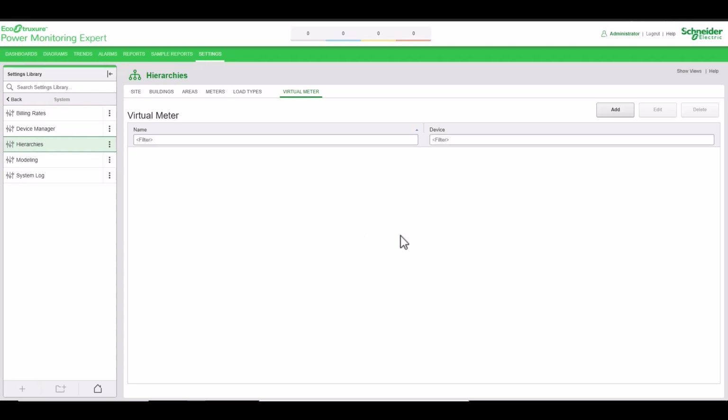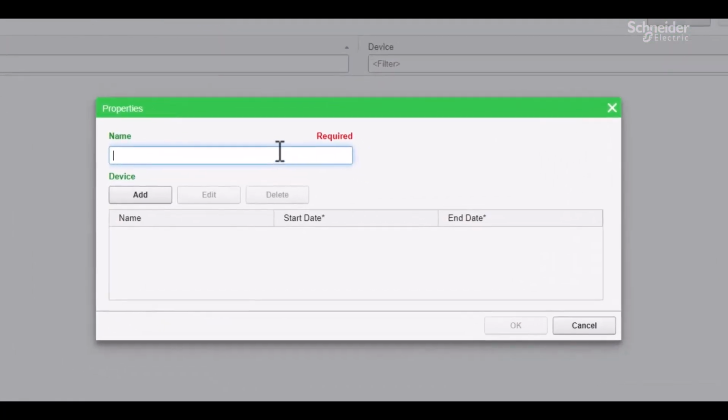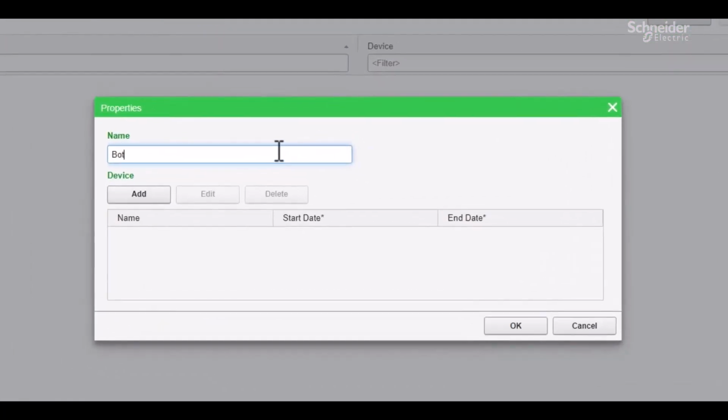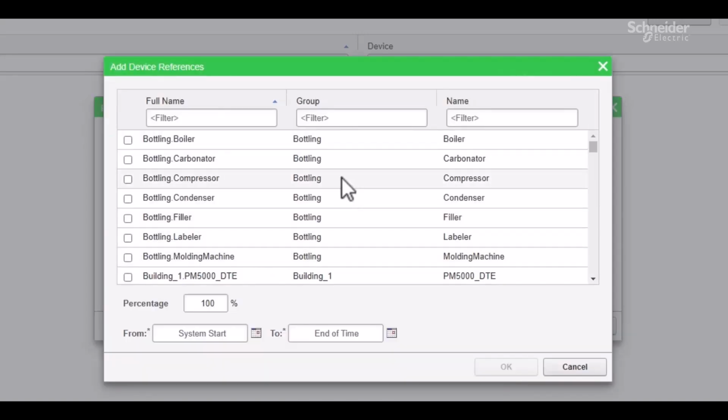The virtual meter category can combine measurements from multiple physical devices. For example, we can create a bottling meter energy total by including all meters belonging to this group. We will name our label bottling meter energy total and click Add to view individual devices.